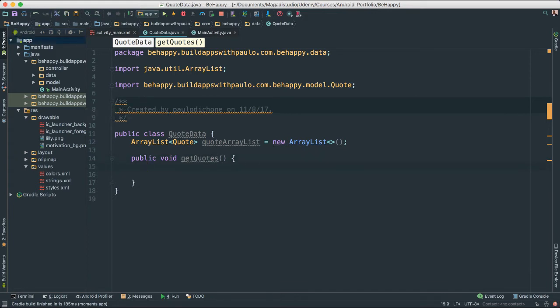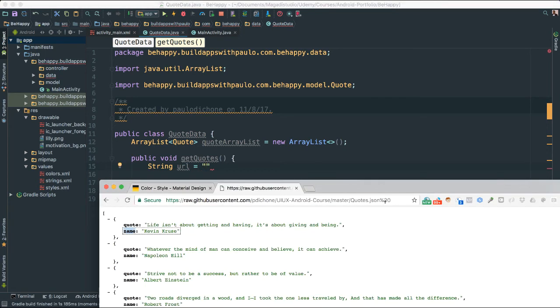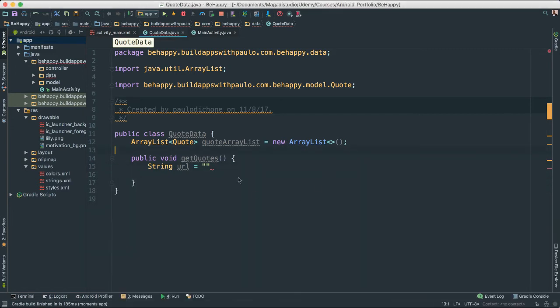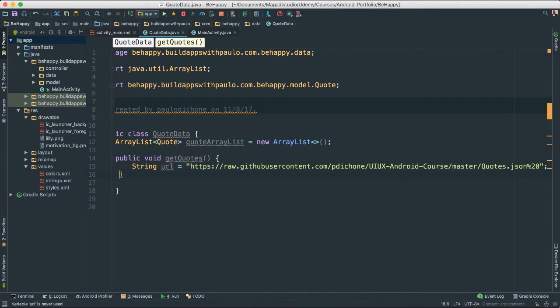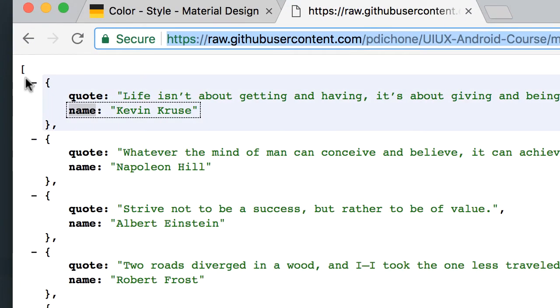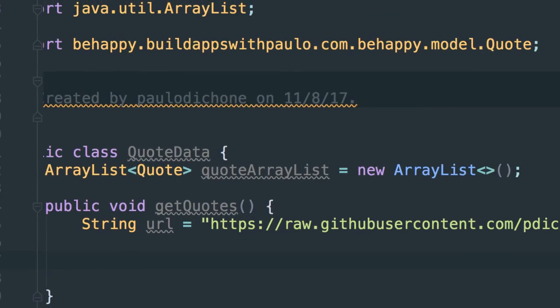Now that we know that we have Volley set up, I'm going to create a string here. I'm going to call this URL, and this is going to be the string pointing to our JSON quotes. Okay, I'm going to just put it here, such. Next thing I'm going to do here, I'm going to go ahead and create a JSON array request. Why JSON array request? Because we know, as you can see here, it's going to be an array object. Okay, so we're going to use the JSON array request.